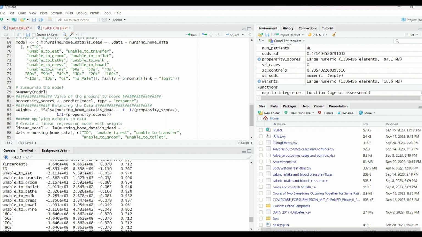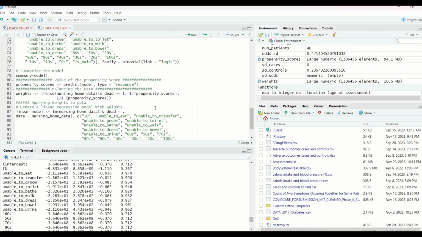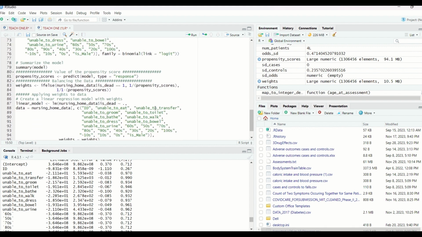Next step, we do balancing data with inverse probability weights. To make sure our analysis is fair and unbiased, we introduced inverse probability weights. These weights consider differences in the likelihood of mortality among residents, providing a balanced view of our data. It's like adjusting our lens to see things more accurately.